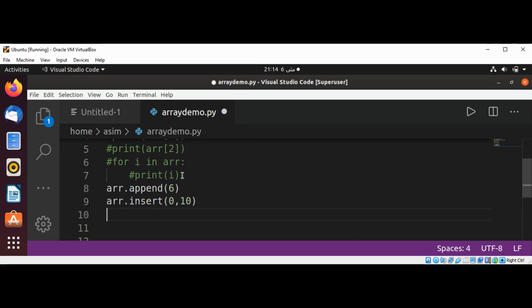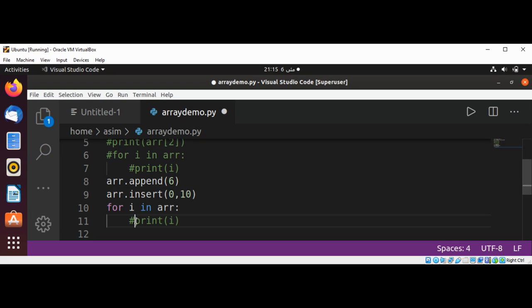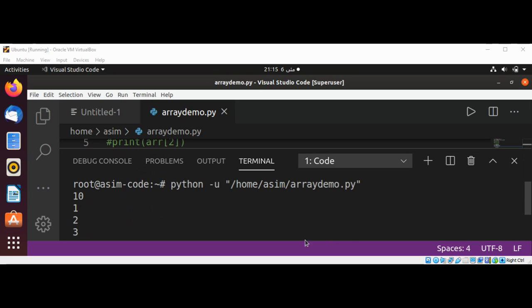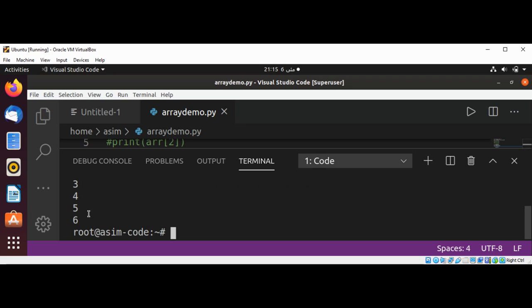I will use this for loop to print our array so we can make sure those values are added to our array. And I'm just going to uncomment this print statement, save it, and run our program. And we can see the 10 is added at index 0, the value of 10, and also we have 6 that we added to our array.